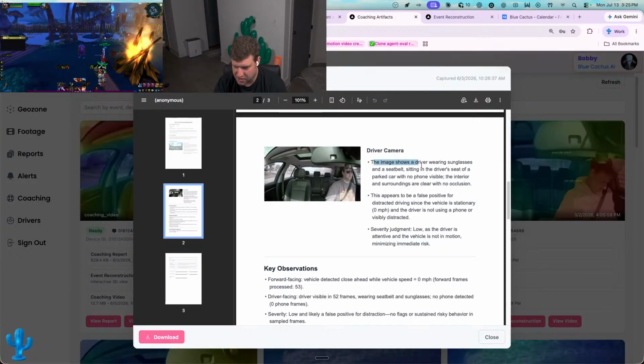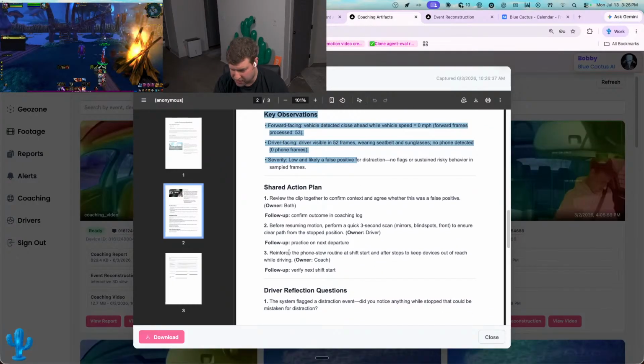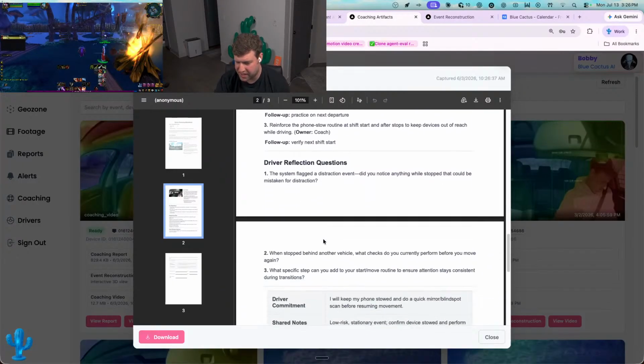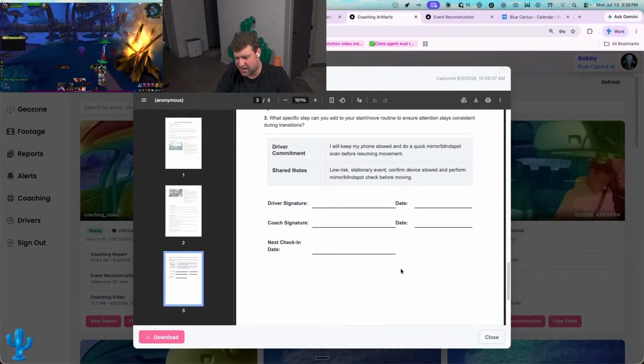So this says the image shows a driver wearing sunglasses and a seatbelt sitting in the driver's seat of a parked car with no phone visible, right? Then we make some observations and we come up with an action plan and some driver reflection questions. And then you have a place to sign off.